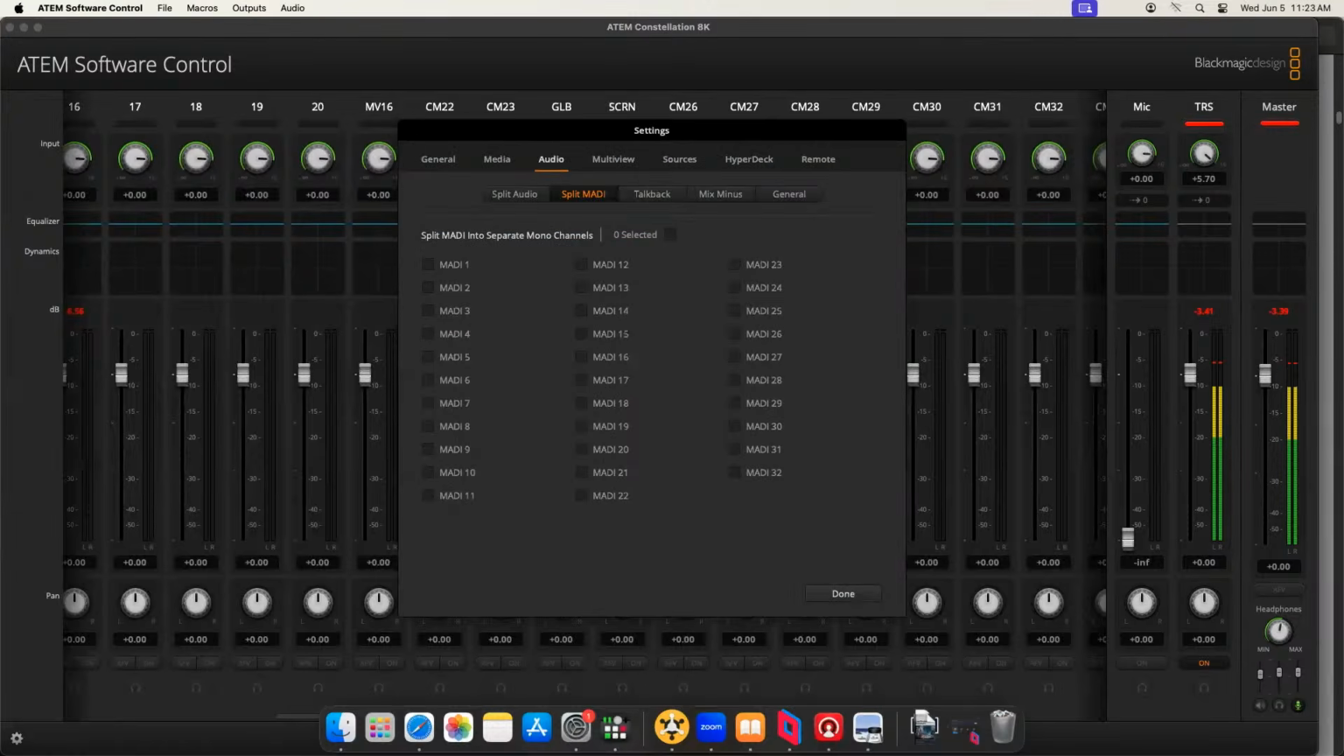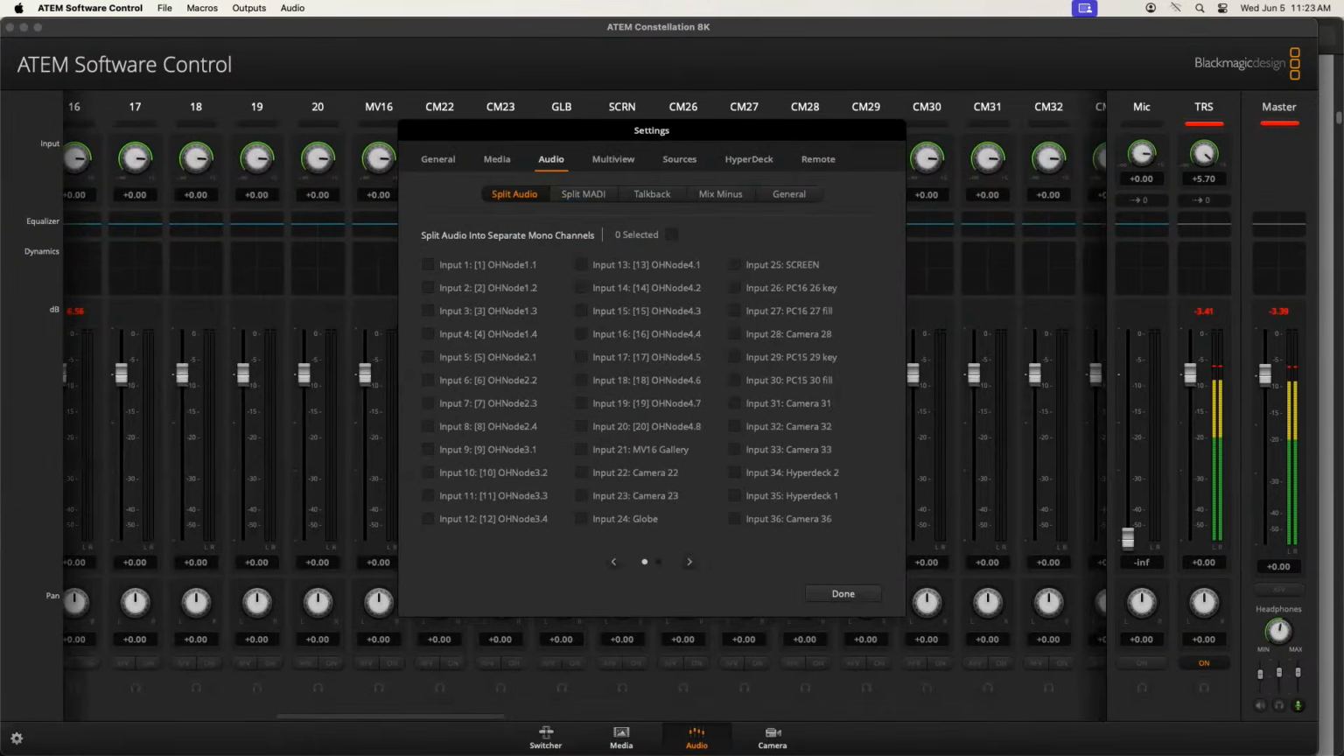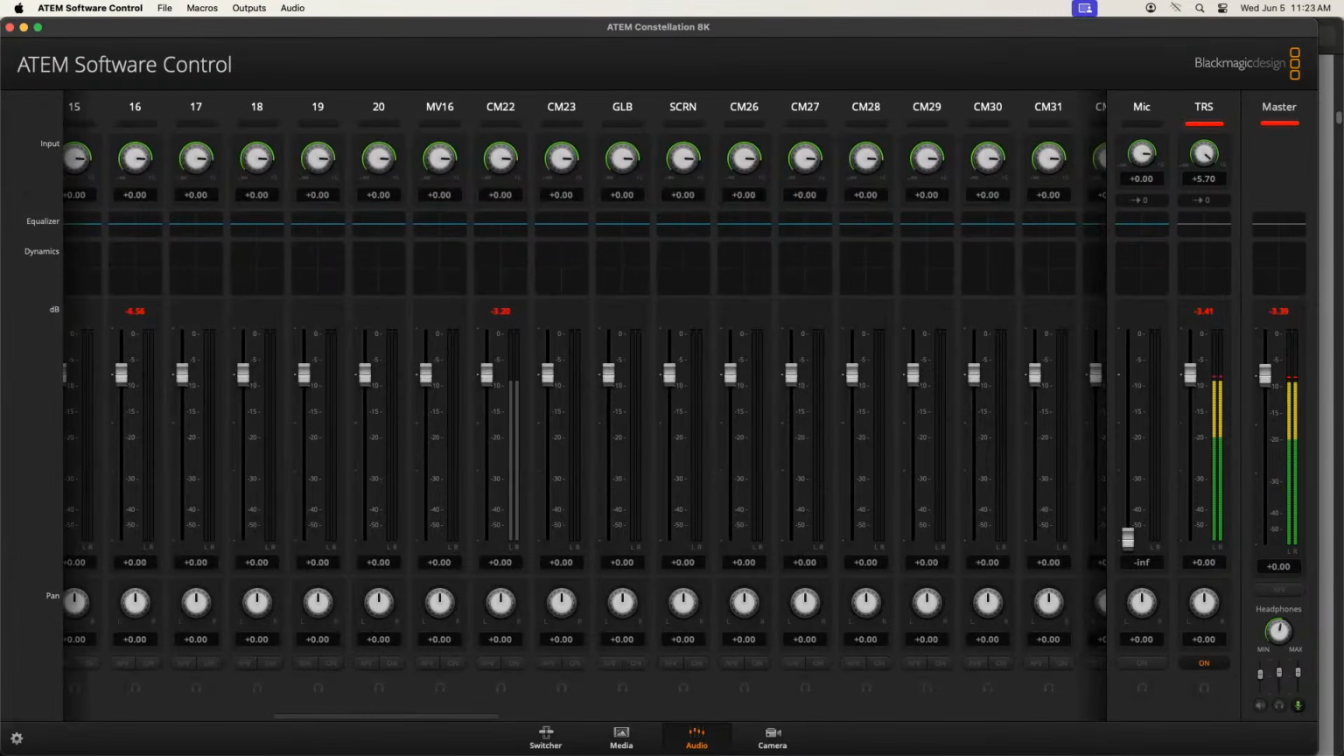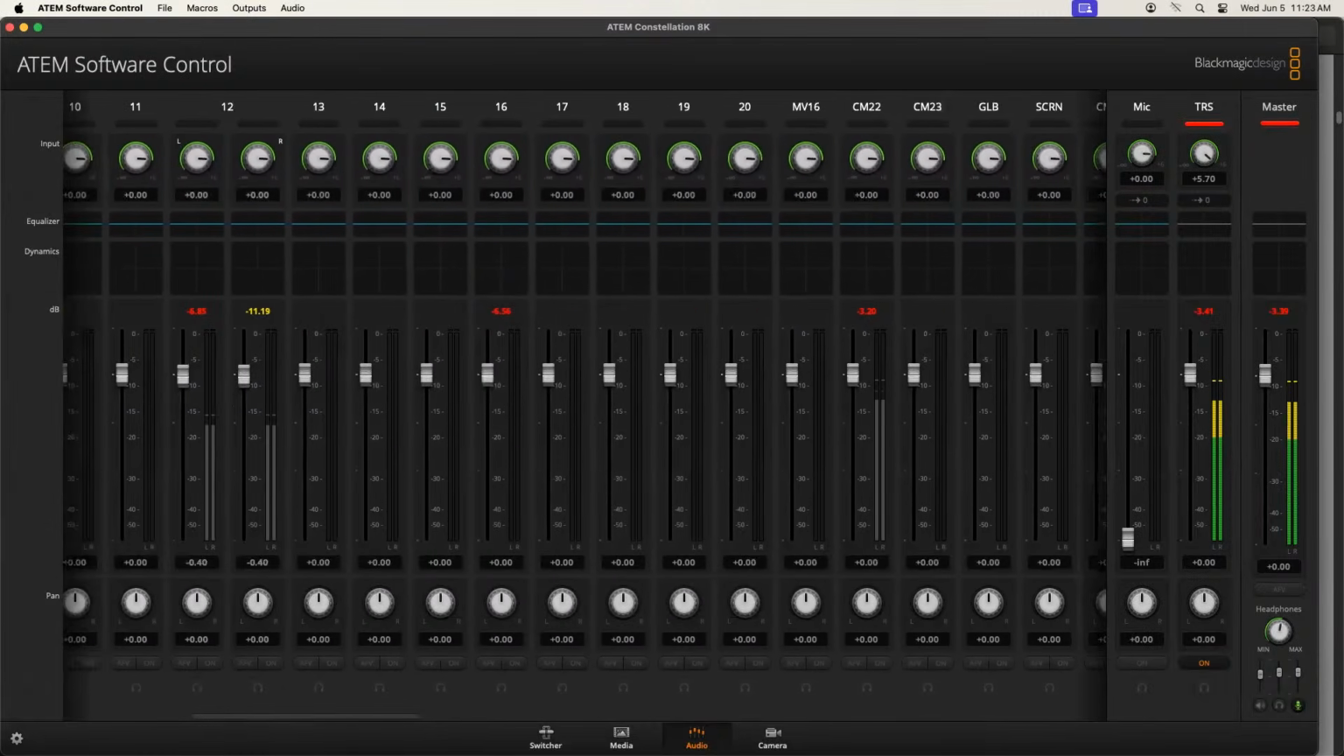If I go into split audio, what input am I on? I'm on input 12. If I split 12, which is my channel here, if I go down here, there's 12, and it's now showing as 2 separate faders for 12. So here's one fader, and here's another fader, again with the meters of 2 channels. But I believe it is affected by your panning. If I pan this one all the way left and this one all the way right, you can see that they're no longer coming out on both sides.